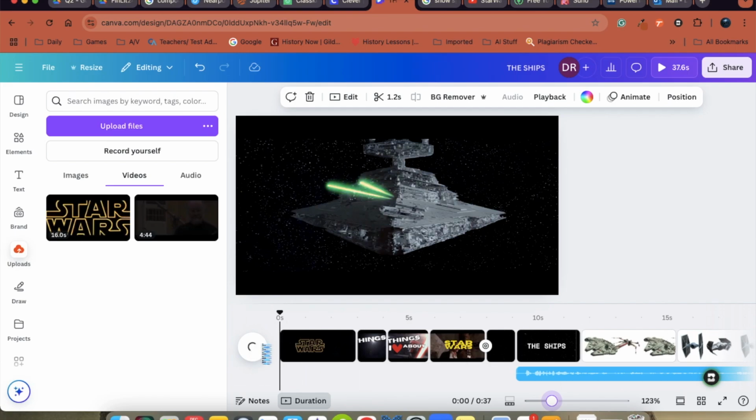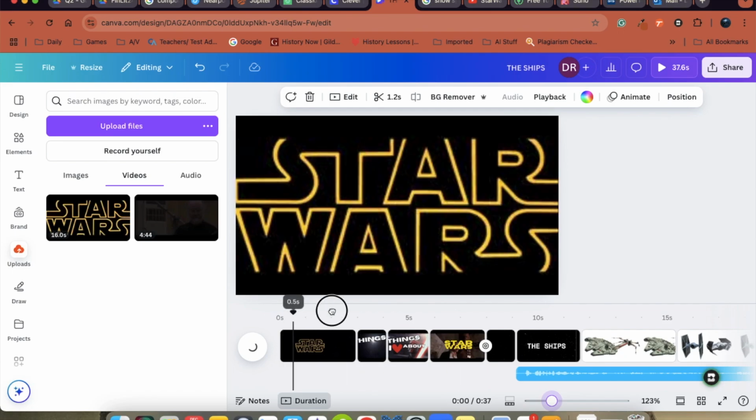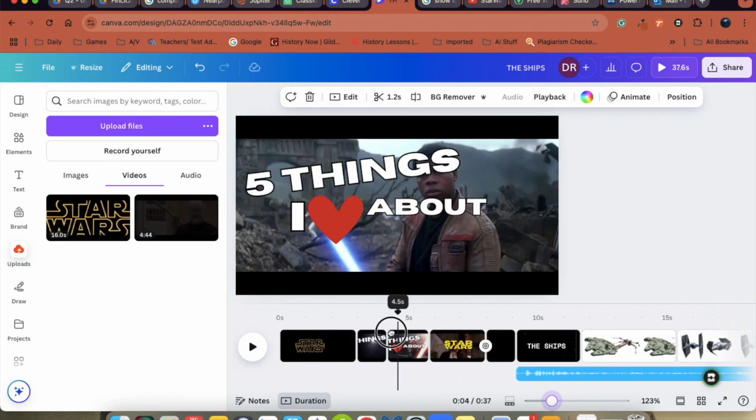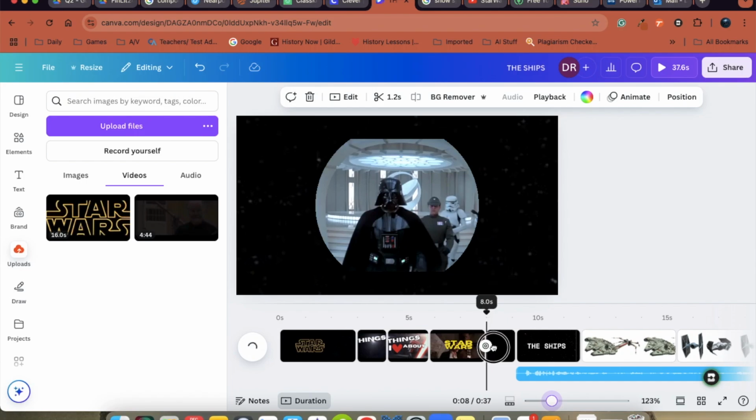So in terms of your video clips, you can edit them, you can change them, you can split them, you can clip them, you can rearrange them. So if you do have a video that you want to chop up and add to your final video, you could even play it in the background. You could layer text over top of it. So I did that here. 5 things I love about Star Wars.